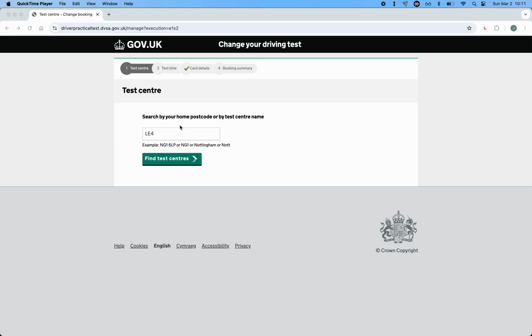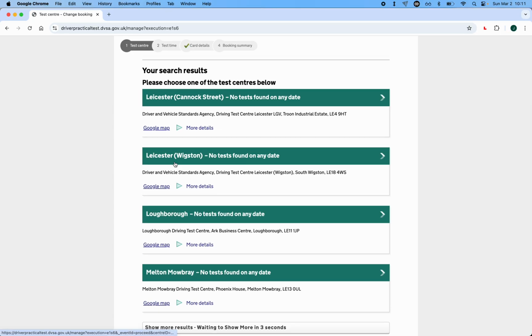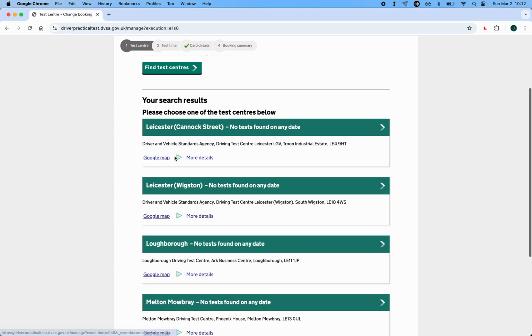Once you are here, you must search on a postcode. Do not search on a town name or a driving center name, search on a postcode. Otherwise, it won't work. I'm going to do LE4 here and click Find Test Centers. And what it shows me is the four centers that are closest to that postcode.